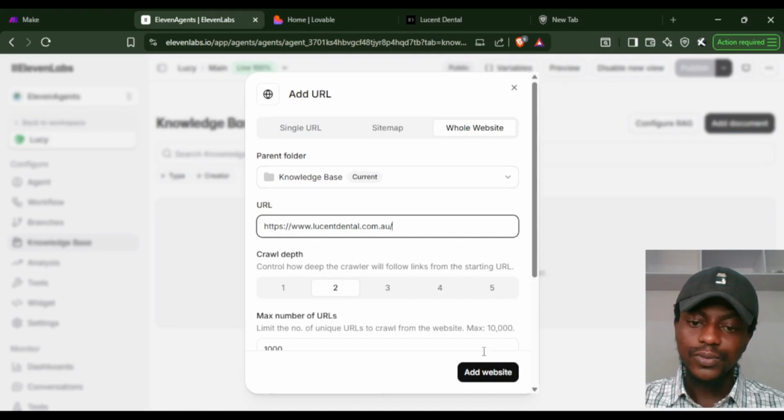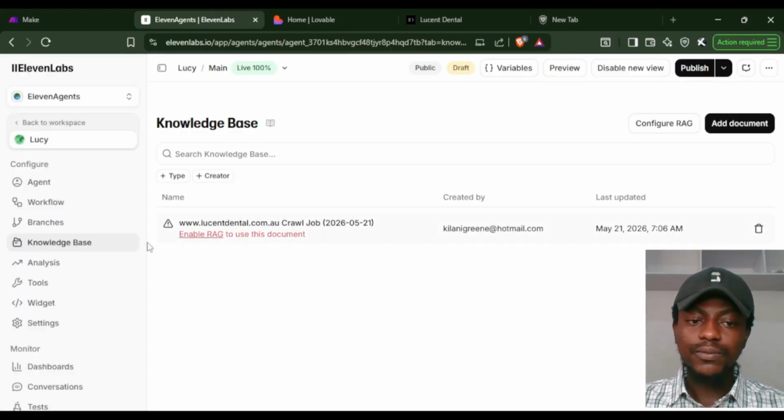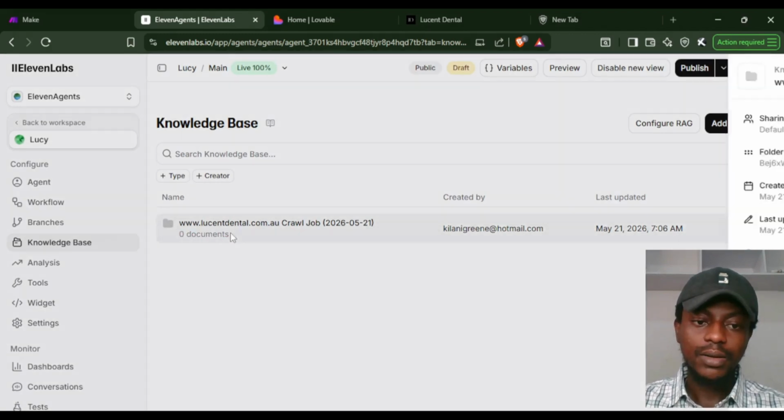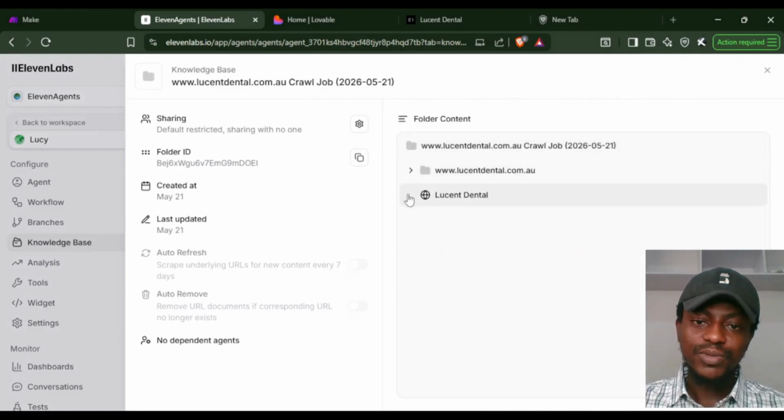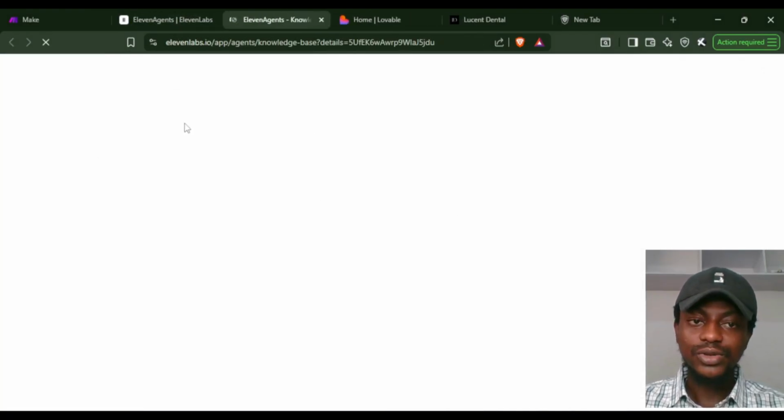So you just scroll through the information about this website, and voila, you have it. Now, don't worry about this particular thing. Just click on enable rag, and yeah, you're done. That scrapes the entire website, right? Because you can see the contact us. So you see all of the information.